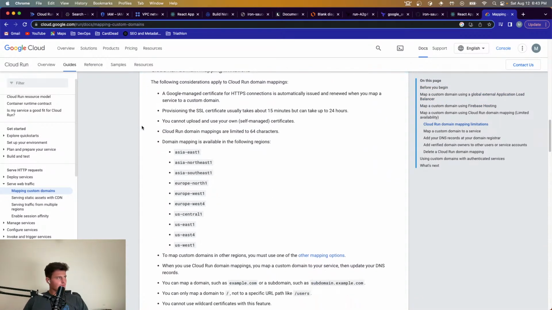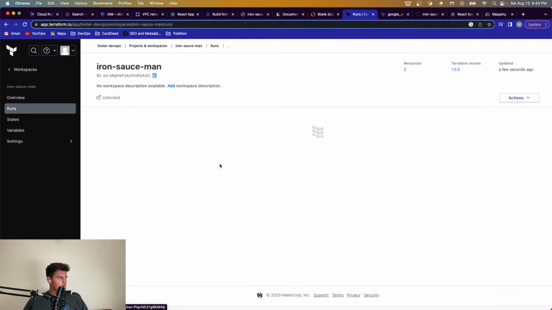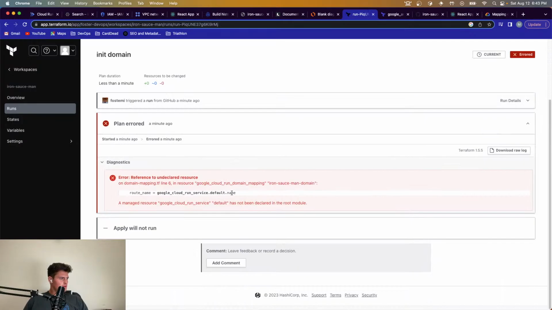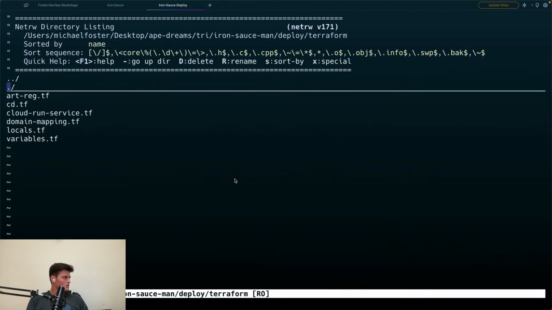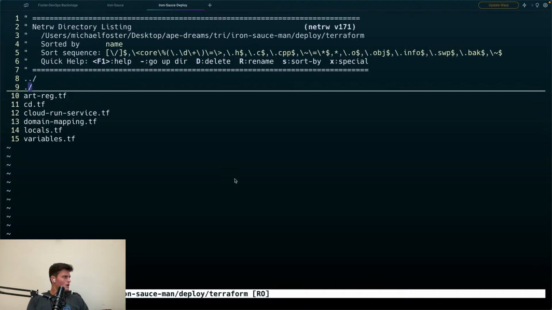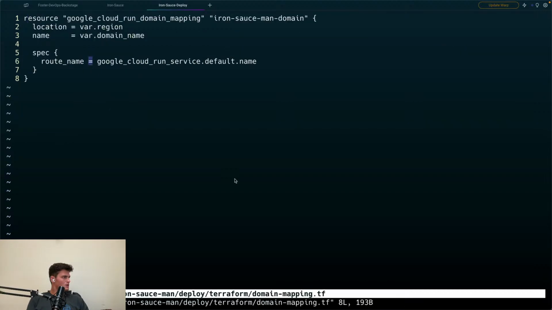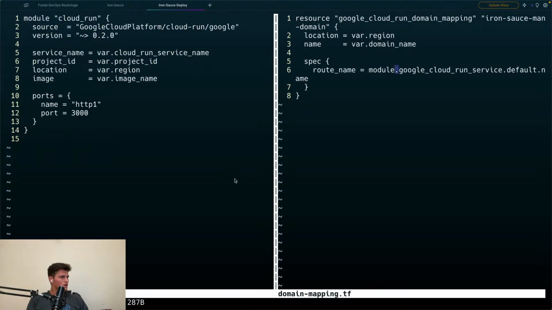So once we get this Terraform run, and this is not, okay, yeah, it's main. So this is Cloud Run, module Cloud Run. The main mapping should be Cloud Run Service. It's going to be module dot cloud run.